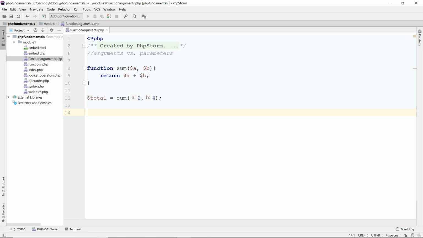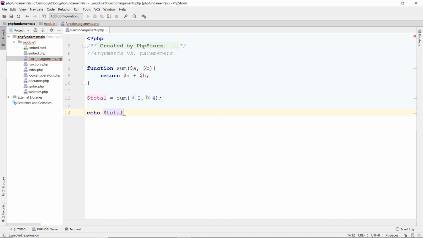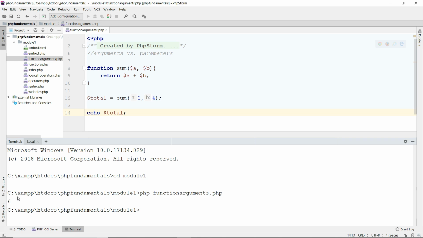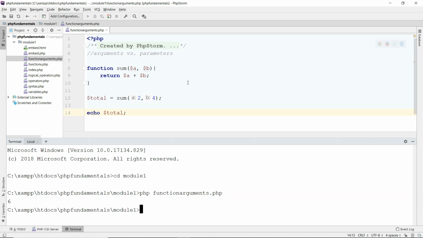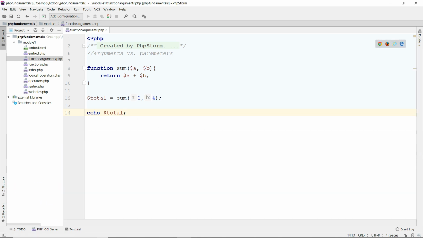Okay, so if I save this and I print this out, then I'm going to expect to get just the total. So click that, go to terminal, go to module, and run this file called function variable arguments, and I get 6 just as expected. So this is how you pass arguments to a function, and this is how a function takes two parameters.